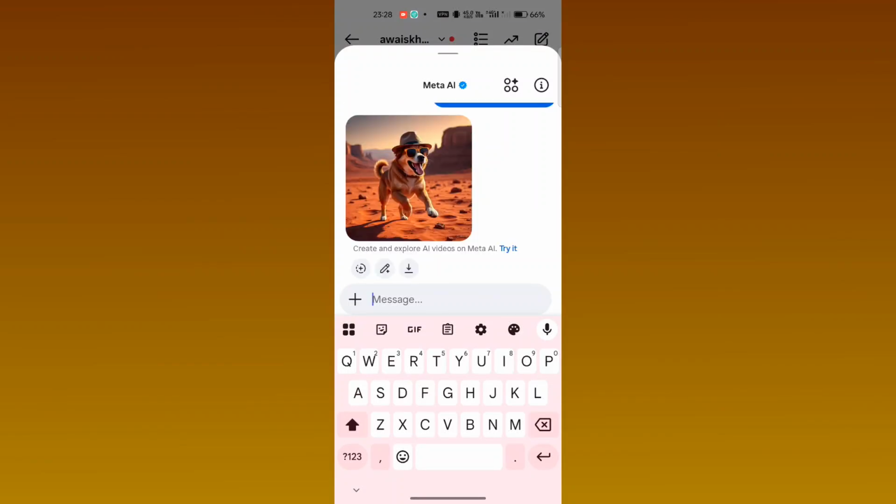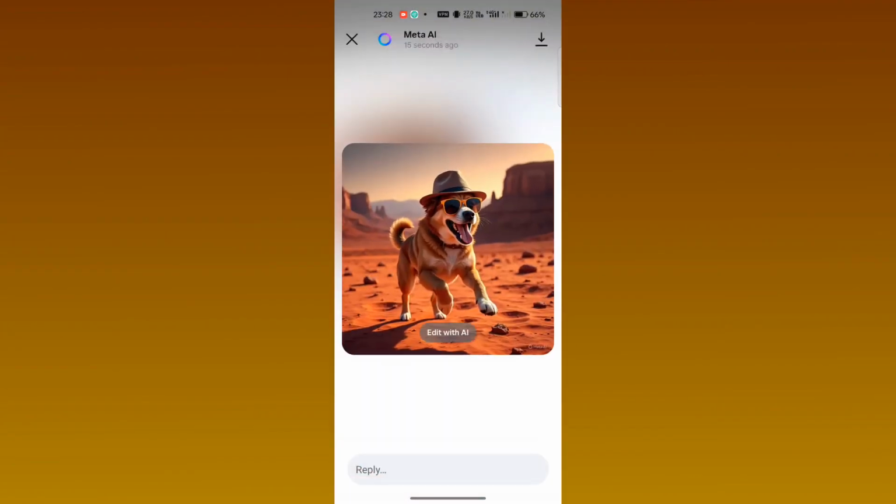Here we go, our image is ready. For downloading that image, you will simply click on that image, and after that, you will see a download option on the top right corner. You simply click on that, and you can see our image will be downloaded immediately.